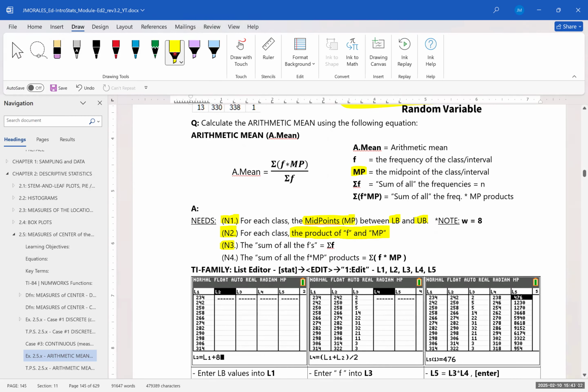We also need the sum of all the frequencies, the sum of all the Fs, and again, the calculator is going to do that for you. And we need the sum of all of the products of frequency times the midpoint. Again, the calculator is going to do that for you. I'm going to show you how to use the calculator as a powerful tool to make your life a heck of a lot easier. Now I'm going to switch over to calculator screens here.